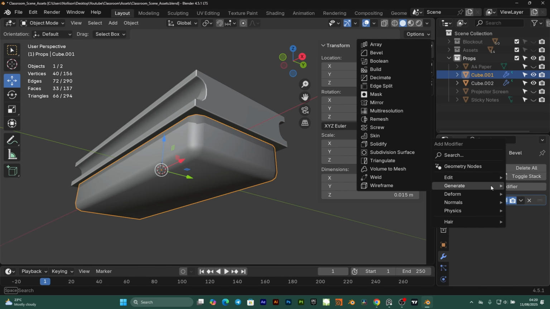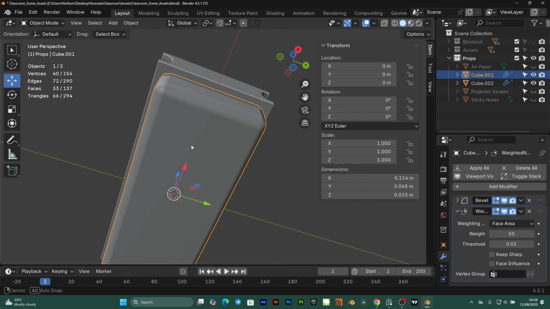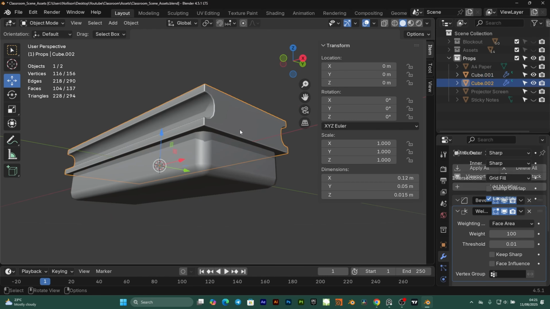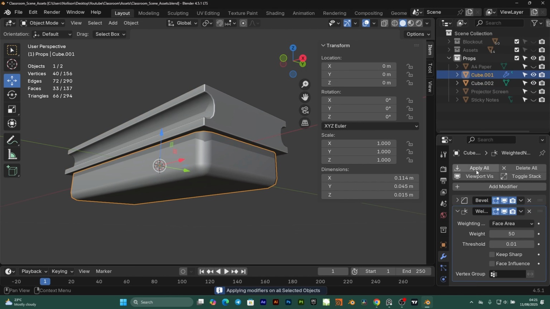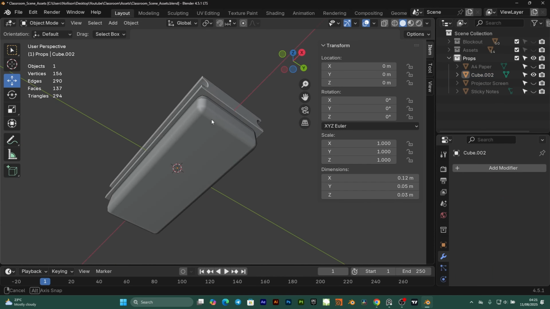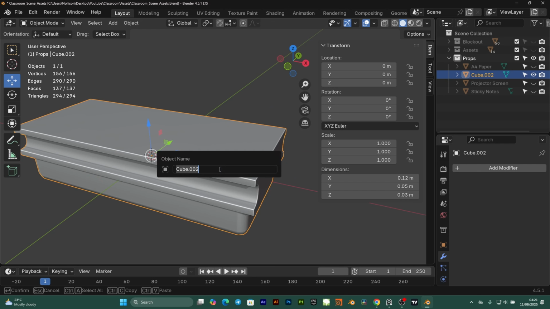Now let me see the behavior of weighted normal. Yeah, weighted normal made it look a lot better. So I'm just leaving it like this. Okay, I'm going to apply the modifiers and I'm going to join these two objects together. Yeah, so just like that, I have my chalkboard eraser. Okay, I call this eraser. Yeah, easily. So let's move on to the next object.